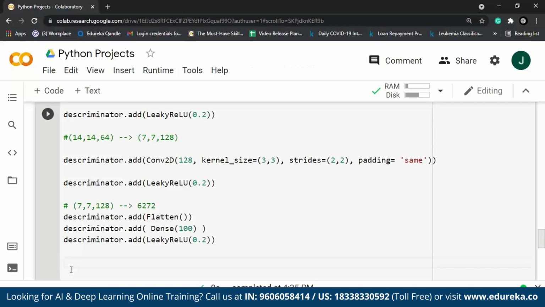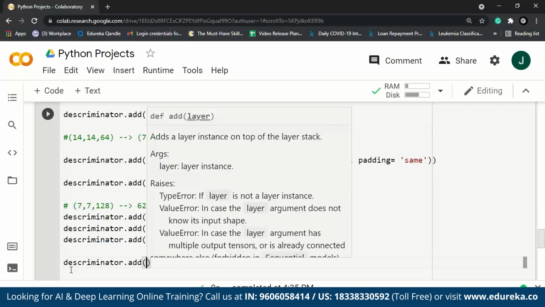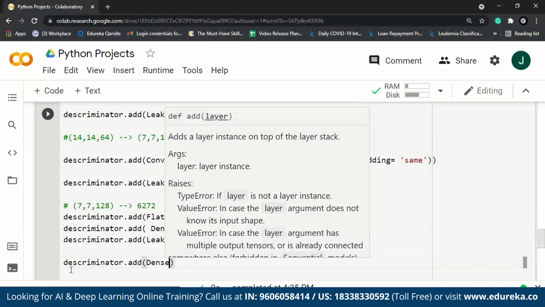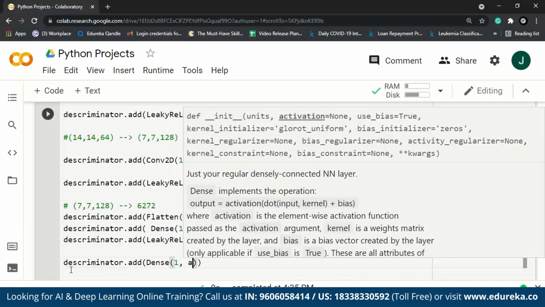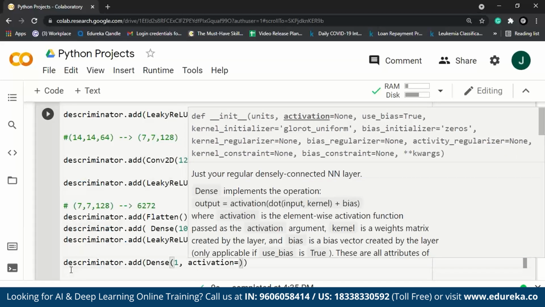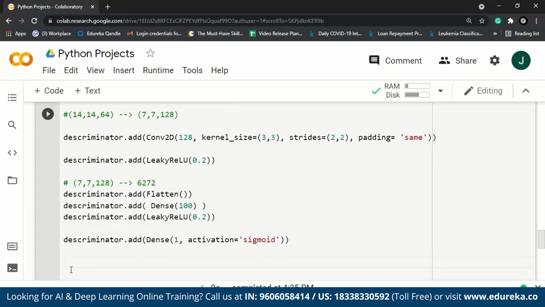And finally, we'll do discriminator.add Dense layer. And we just want the output for this to be 1. And the activation, as this is just 1, is going to be sigmoid. So this is it about the model.